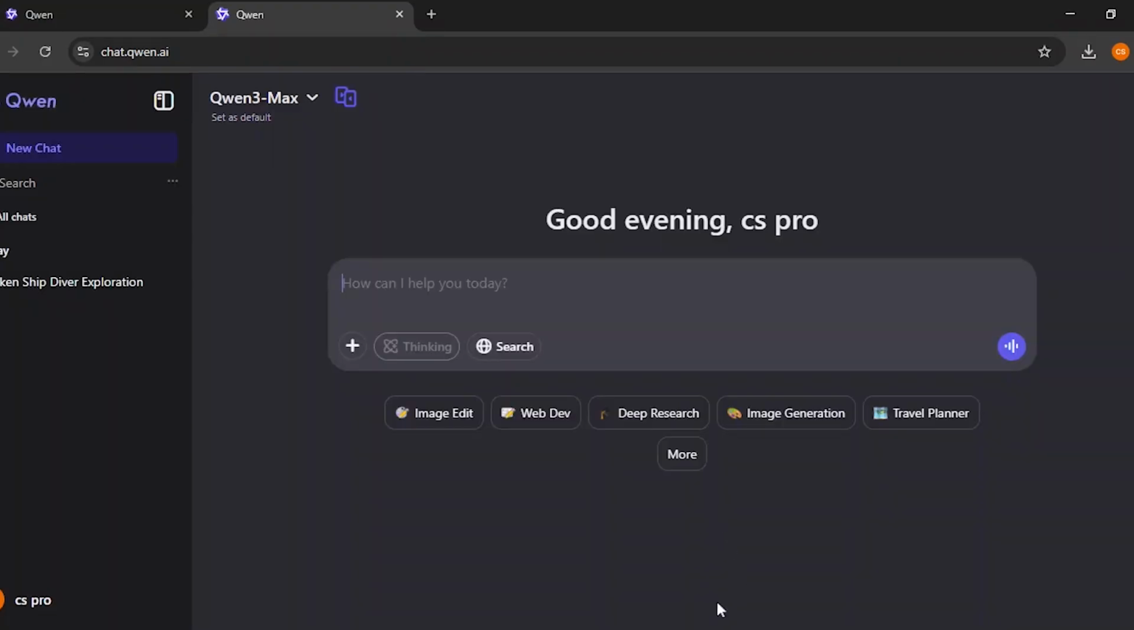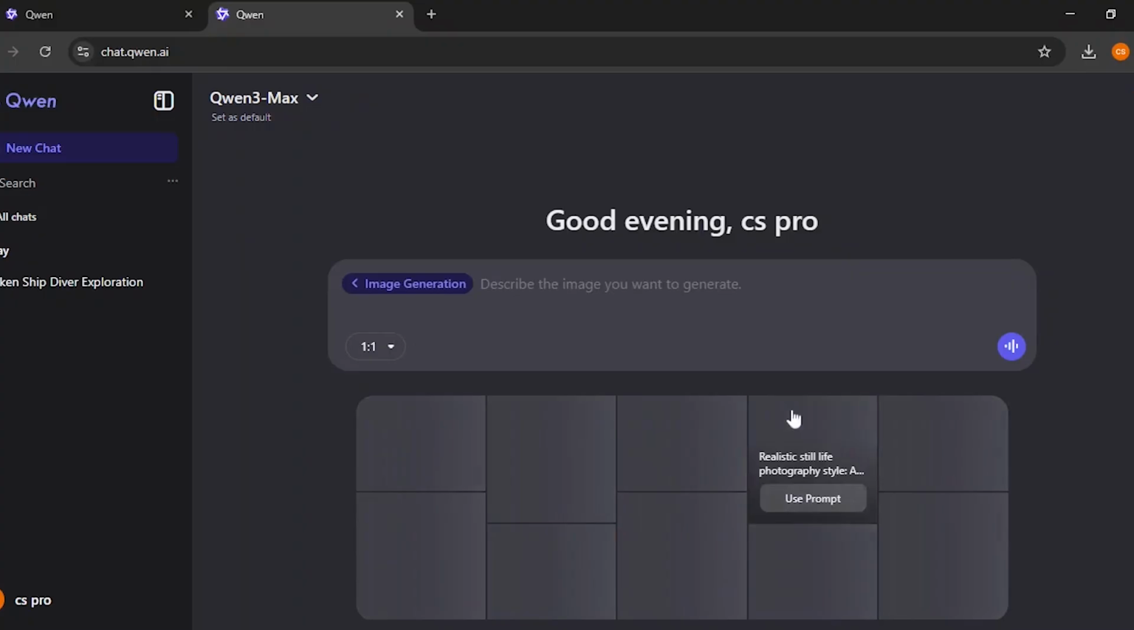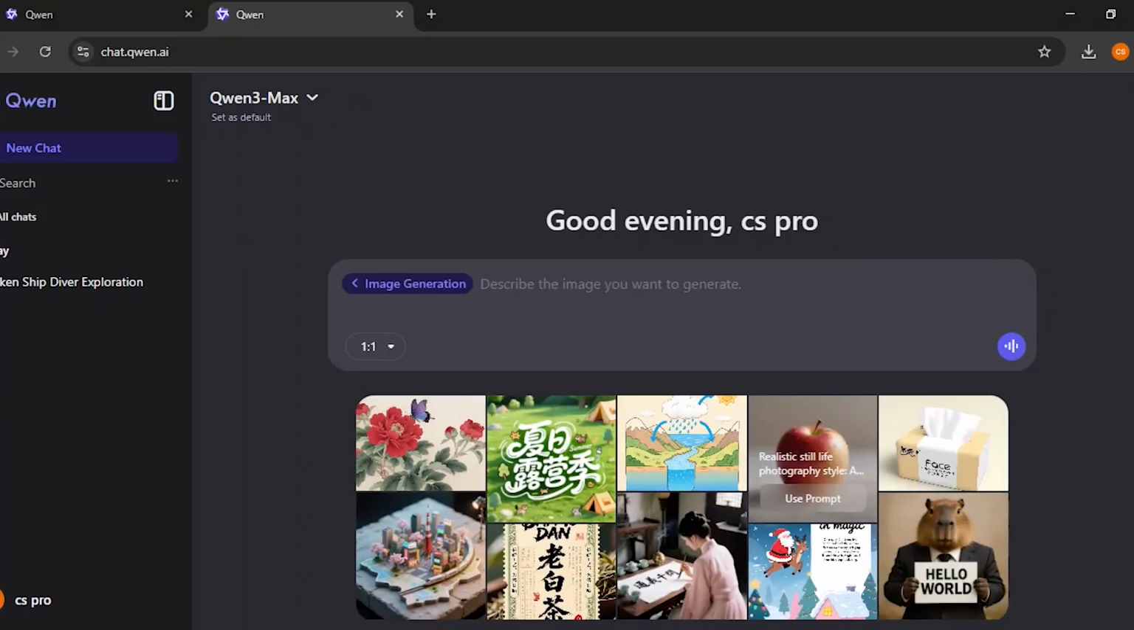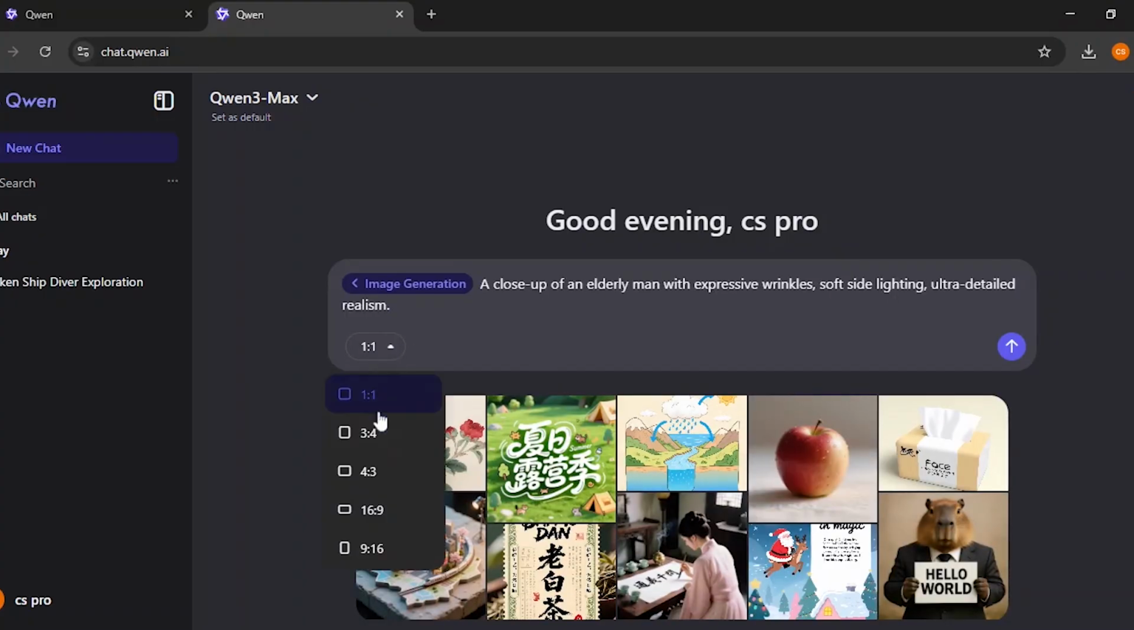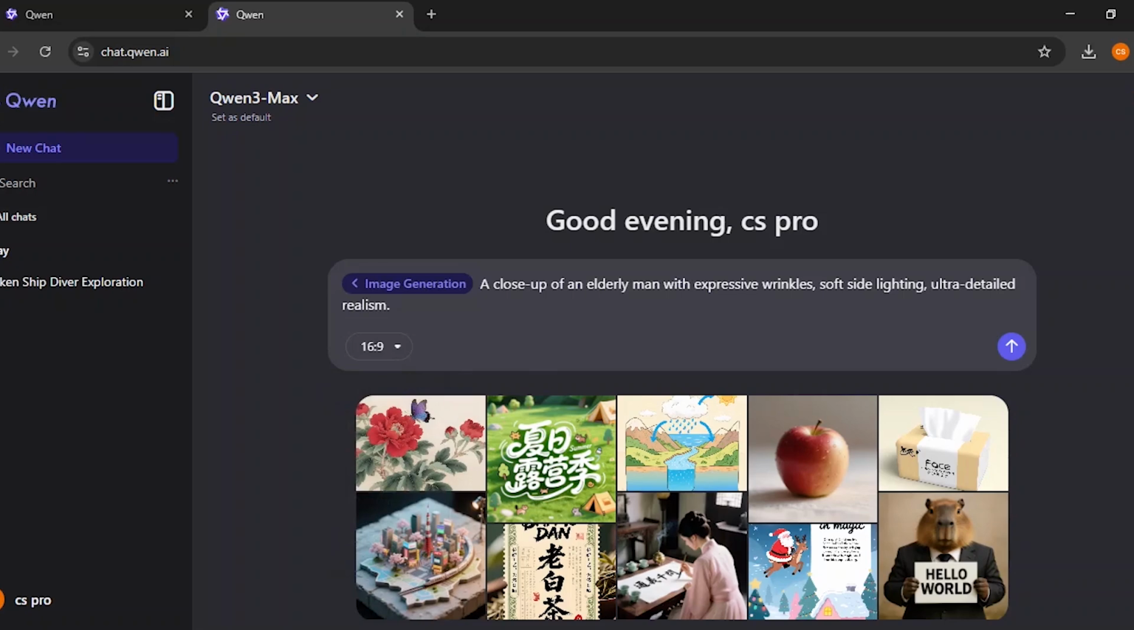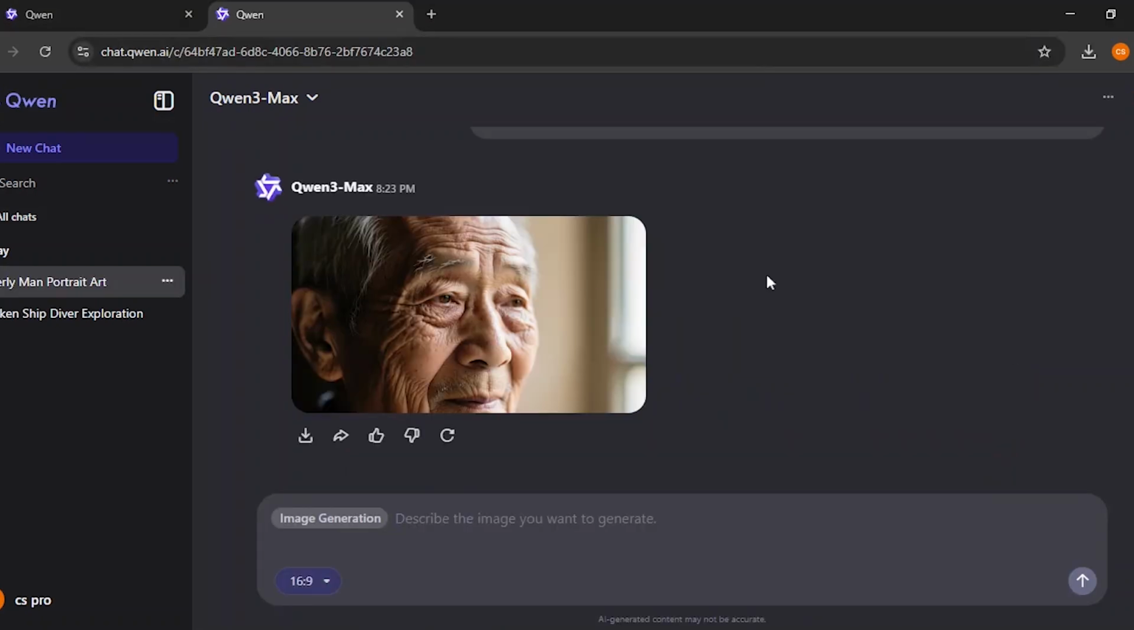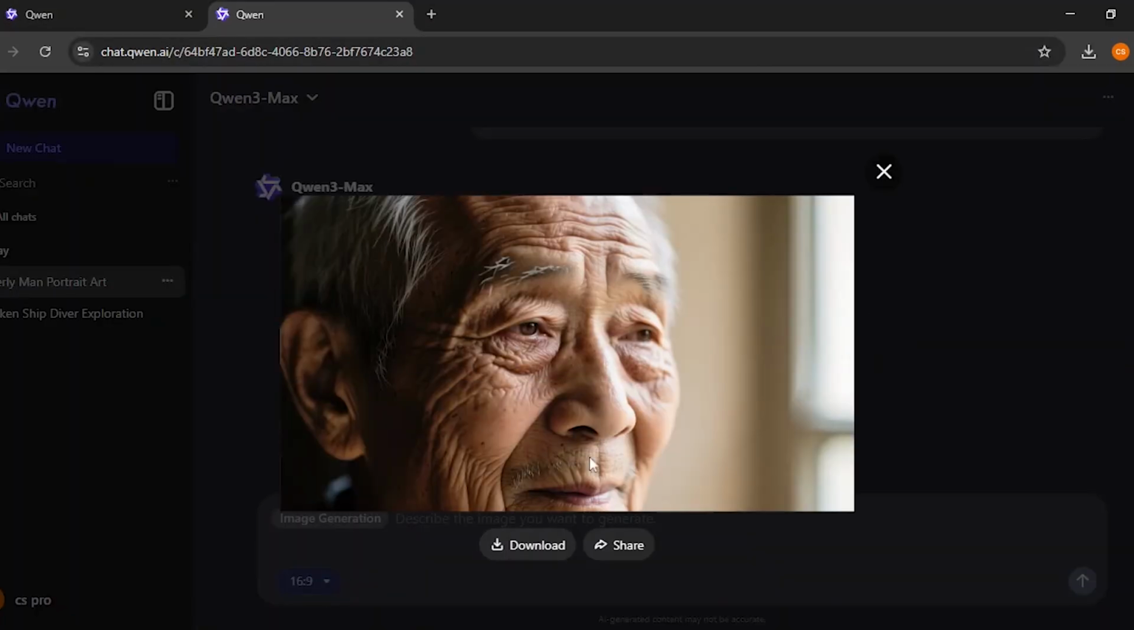This tool also lets you generate free and unlimited images, which means you get text-to-video, text-to-image, and AI chatbot capabilities all in one place and all for free. Let's try this prompt for image generation. And here is the result. The image looks realistic, and the quality is really amazing.